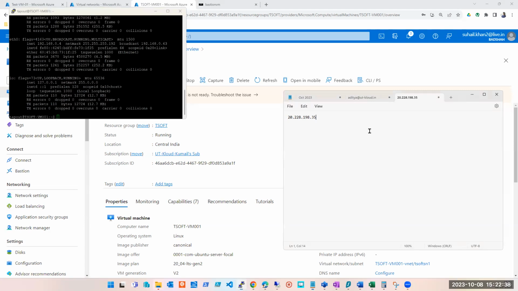Share a screenshot in the group. Let them know, say this is the Tsoft machine and my IP. I hope you guys can see my screen, right? My IP address is 192.168.0.4. And UT-Kloud, the one Mustaqim created, his IP is 10.0.0.4. It was evident because if you're using the 10 range and there is nothing, so I am pinging you.